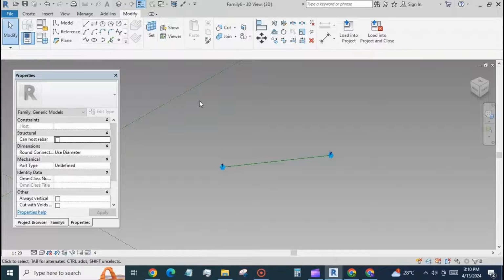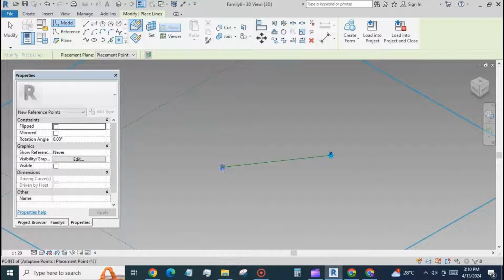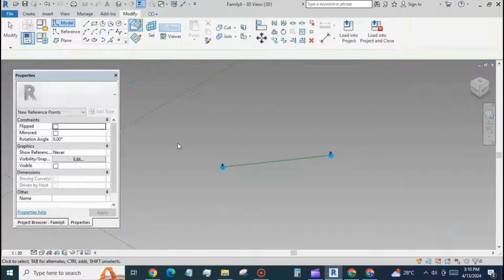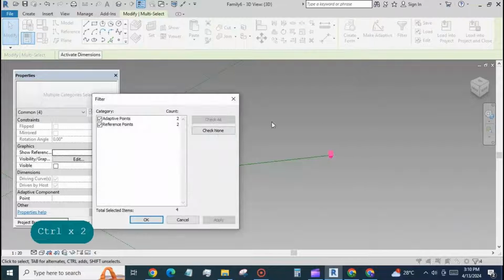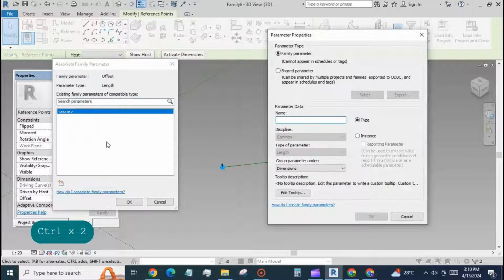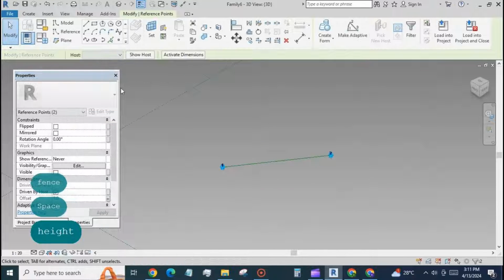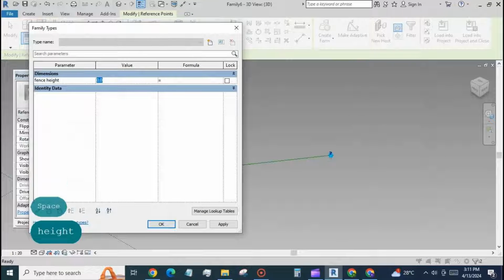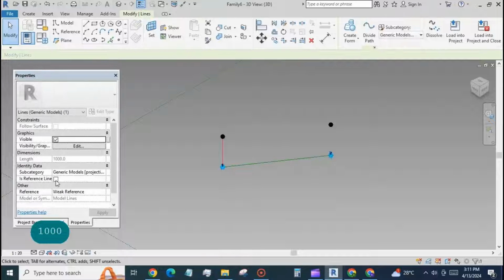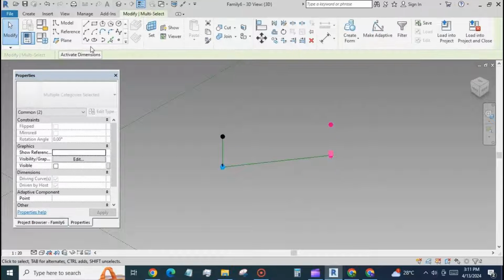Set a horizontal plane at the adaptive point and place a point, repeat for the other point. Filter out the reference points and assign an offset parameter. Assign some value to the offset. Join the reference points with the lower points and check inside the box is reference line.